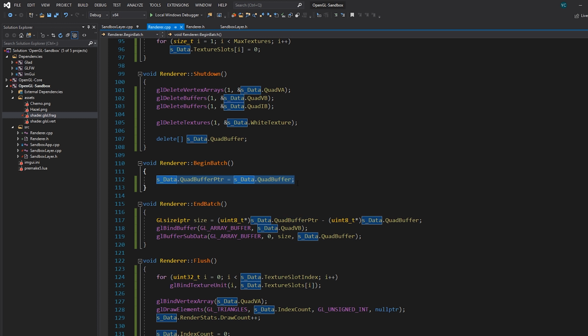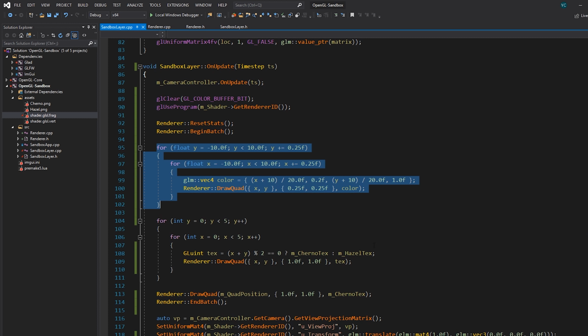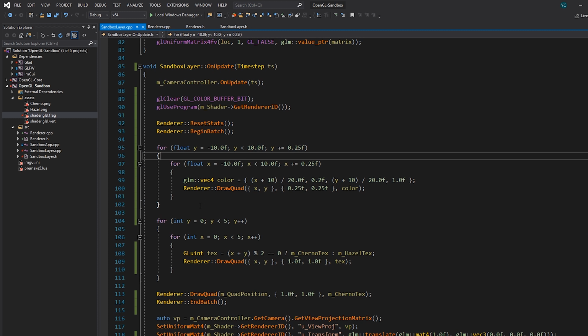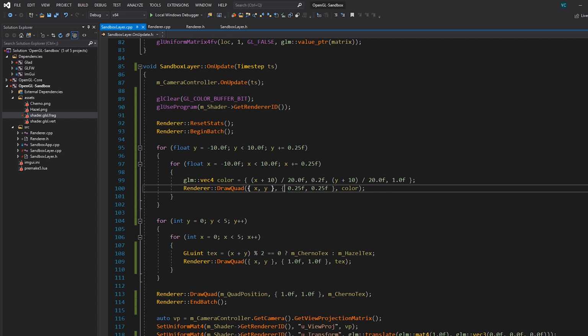At the beginning of the batch though, we obviously reset this to the beginning of the buffer because we need to now overwrite the previous frame's data with our new data. Going back into here, we have a for loop that renders all of these colored quads. This is pretty basic stuff. We basically just call draw quad. Now this takes in an X and Y position, which is just calculated from this for loop, a particular size here as well. So 0.25 is the size. I could easily make this not square or change the size.